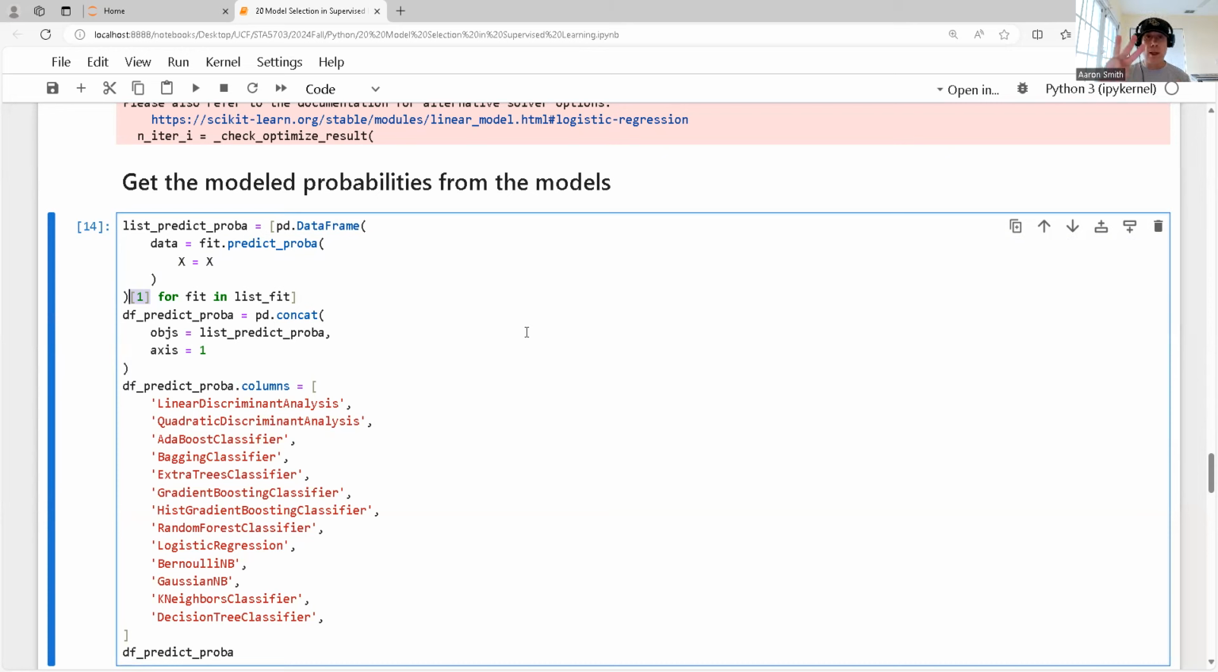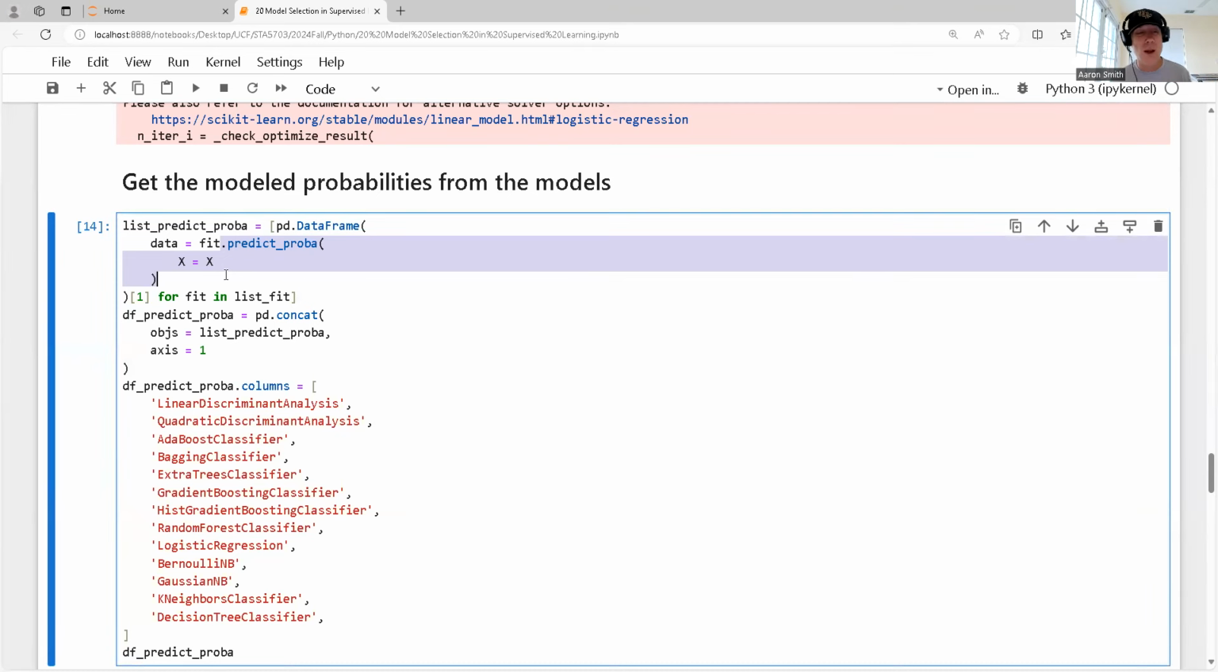If I had three levels, there would be three columns in this output that I'm getting here. If I had five levels, I would have five of these going on. And since there's only two, one column is equal to one minus the other column. I only need one of them. Let's just pick up that one and not worry about the rest. Makes this a little bit easier. Okay, so now I've got all of the modeled probabilities collected in a list.